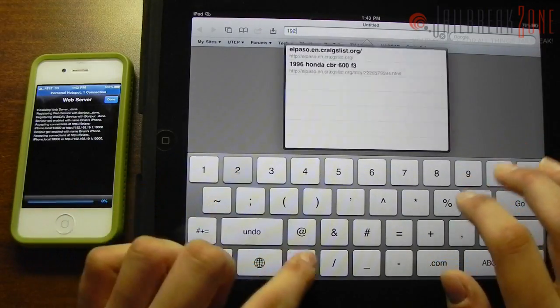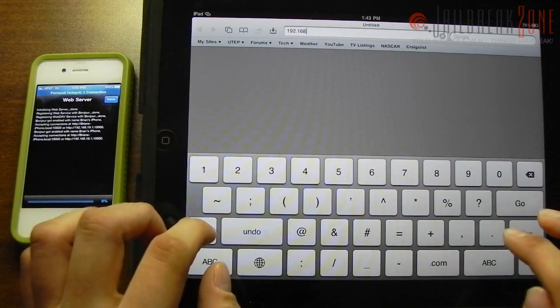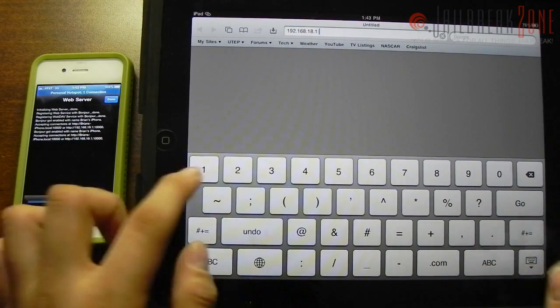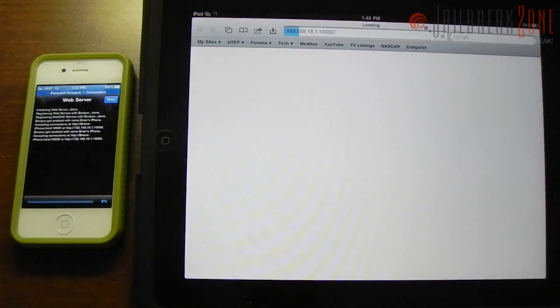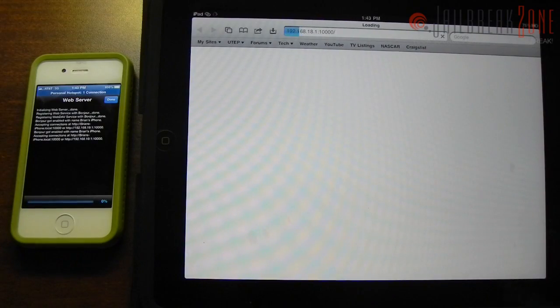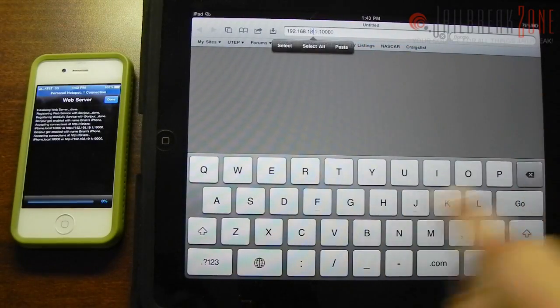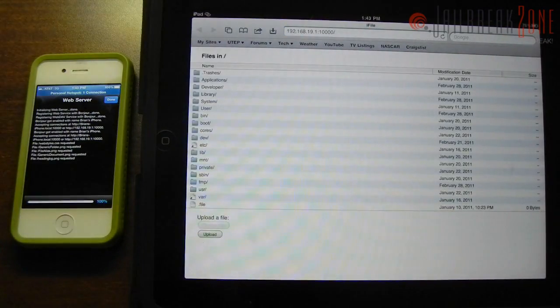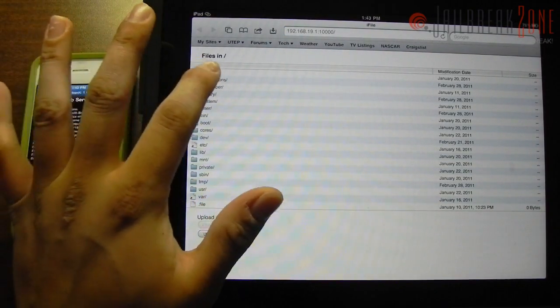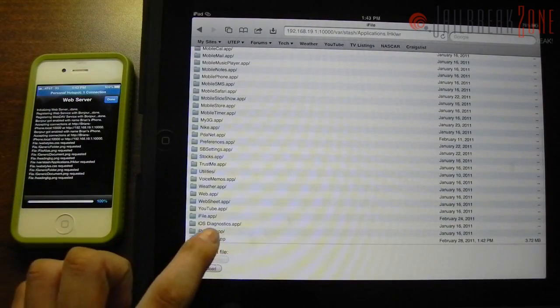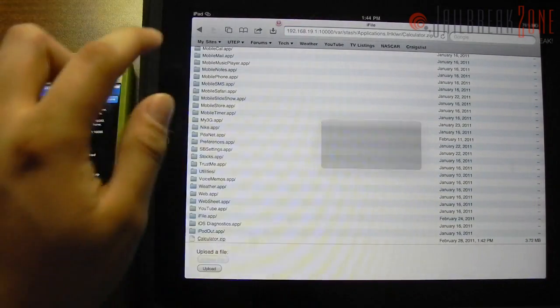So on your iPad you need to type in the IP address. In this case it is 192.168.19.1, port 10,000. And I made a mistake. And here we go. So on your iPad, choose Applications, go and find calculator.zip, and go ahead and download it.